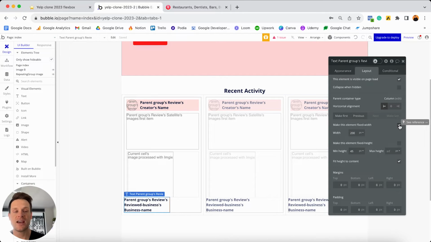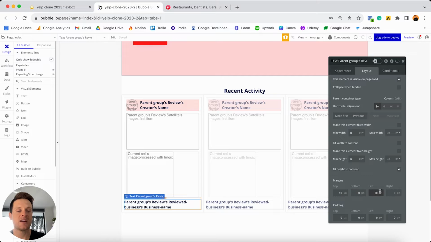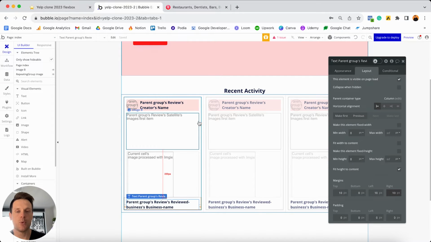I'll also make this fully responsive. So as you might have guessed, I'm going to unselect that this should be a fixed width. We'll set the minimum width to 0. We'll leave the maximum width as infinite, and then we'll do the exact same thing for the height. So if I set the minimum height to 0, it will collapse around all of the text inside of it. Finally, I'll also add 10 pixels of margin at the top, 10 on the left and 10 on the right, just to ensure that this text element doesn't touch the borders of my group.